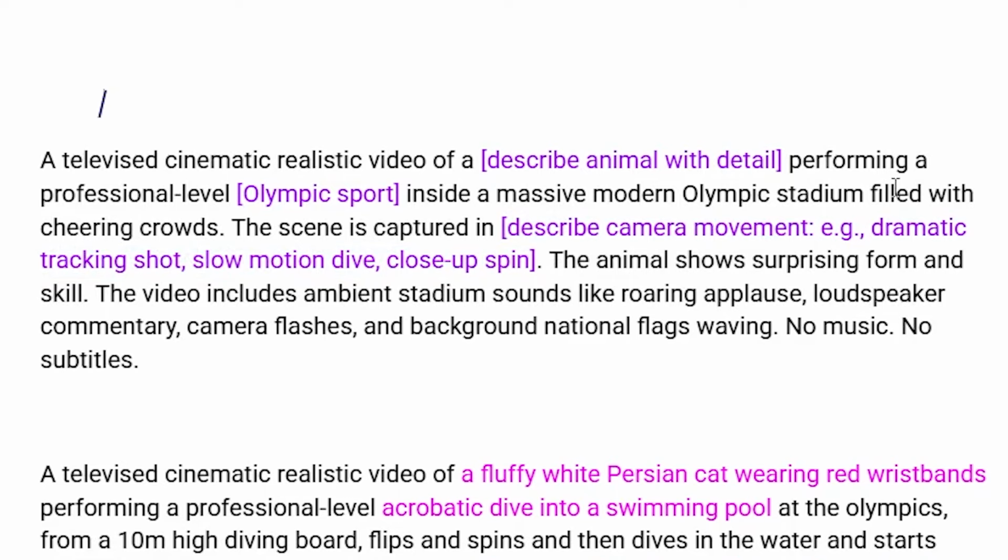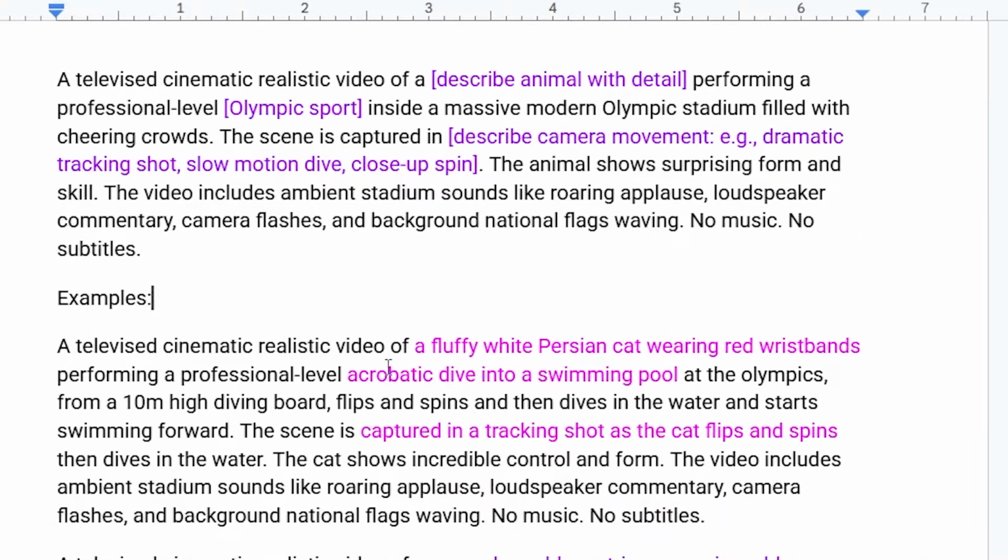No music, no subtitles. This prompt is packed, so here's a breakdown of each placeholder and how to personalize it for max impact. First, you need to fully describe the animal's breed, appearance, expression, and even accessories to get the best and most consistent visuals. Think a fluffy Persian cat wearing red sweatbands. Secondly, pick any Olympic event. I'll pick an acrobatic dive. Feel free to experiment with niche or unexpected sports for comedy value.